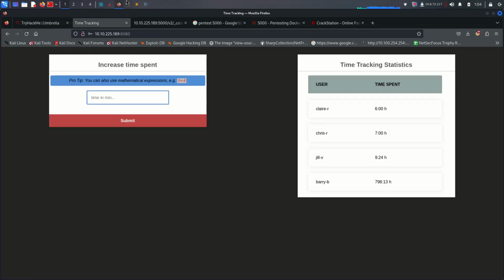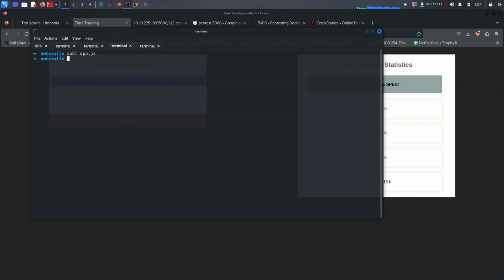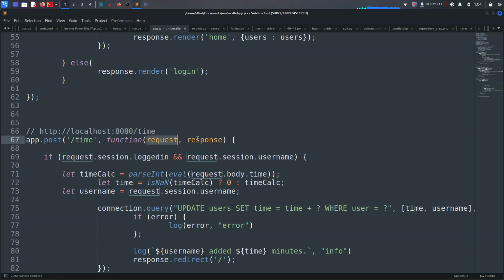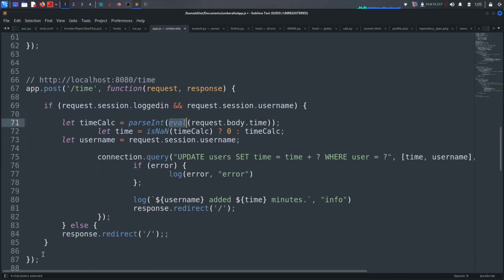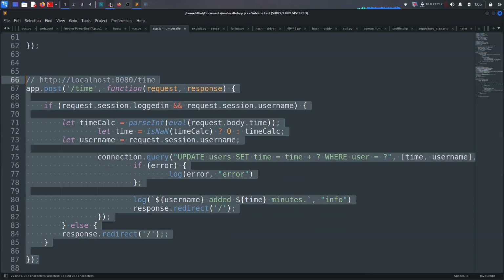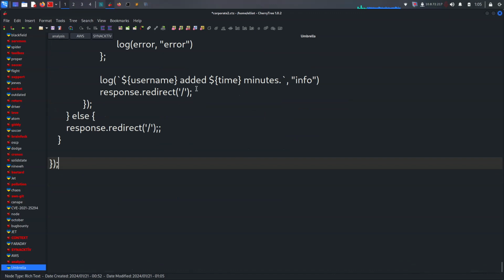It's important. It's about how we can get a shell from root. We can check it: it's request and response, and if the request session login and username are calculated with eval and requested by the time. So that's actually what I'm talking about. If they're using a JavaScript file, and if there's an eval part, it's really injectable for remote code execution. So this is our vulnerable code here.